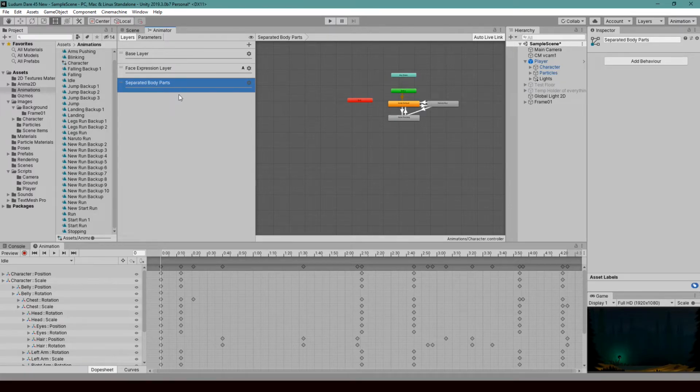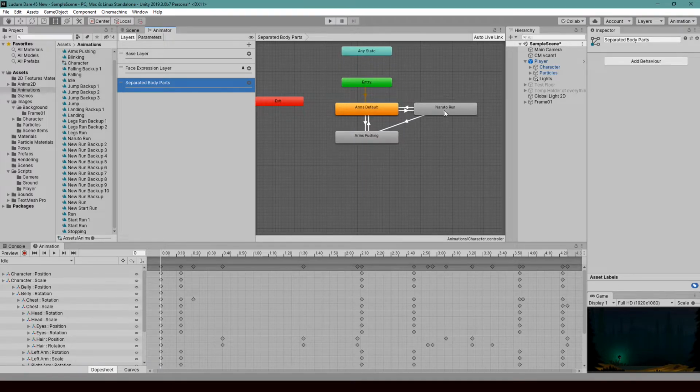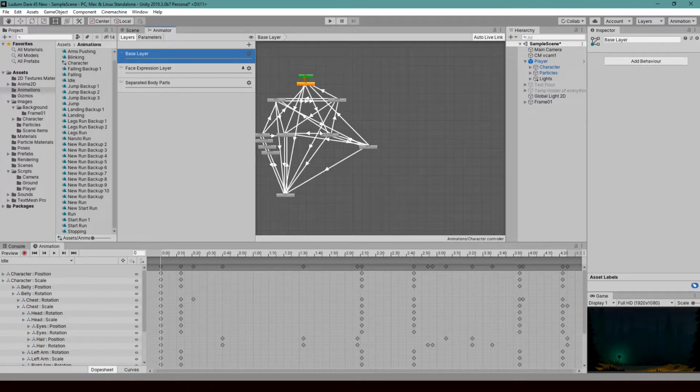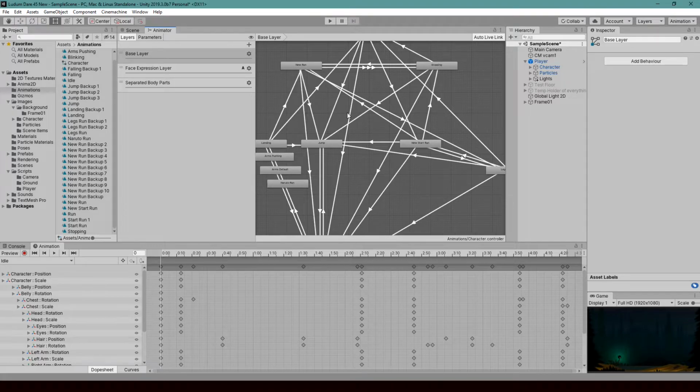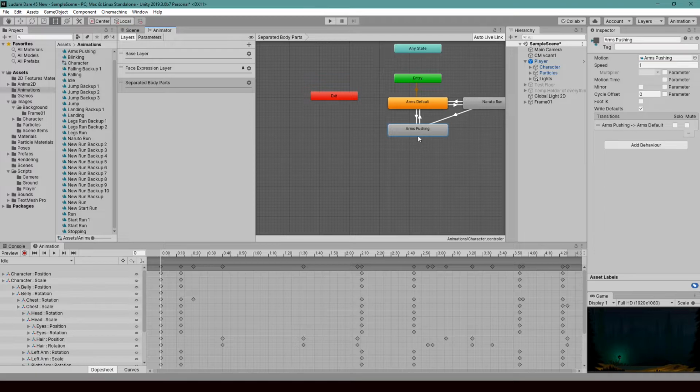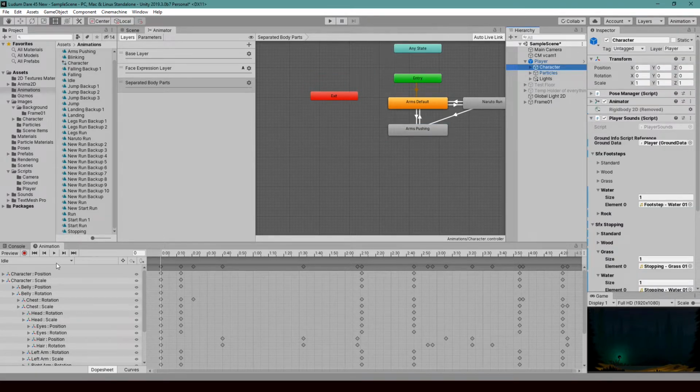And in separated body parts, I have just Naruto run animation. I'm not using this anymore, it doesn't quite fit in the game. But this is different movement from the arm. For instance, when you're pushing something, when you're pushing a box, I trigger this animation, and this animation overrides the base layer. And in this animation, you are only moving the arm of the character. There's nothing else being controlled by this animation.